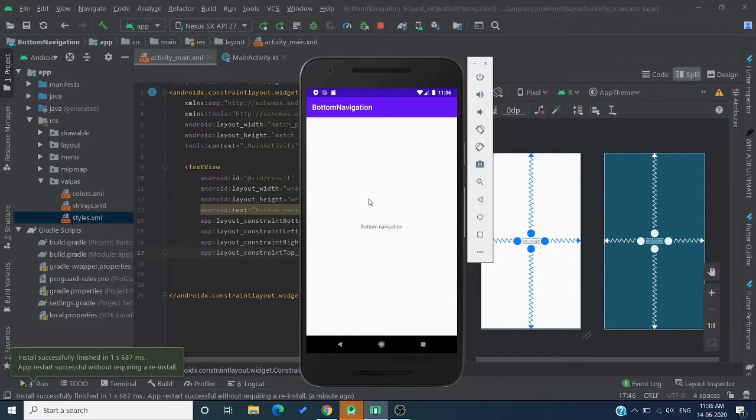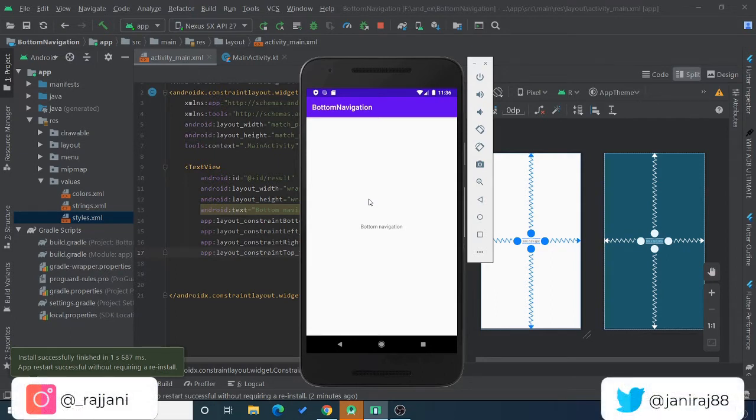Hey guys, welcome back. Today in this video, I will teach you how you can use Material Design bottom navigation view in your Android application.